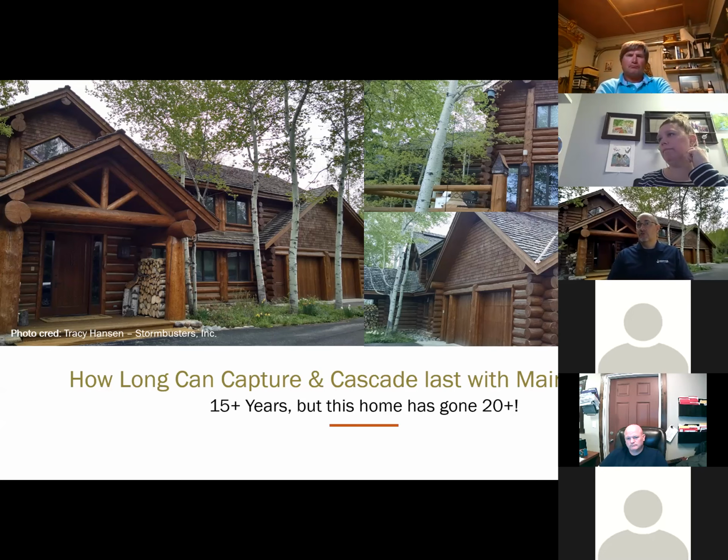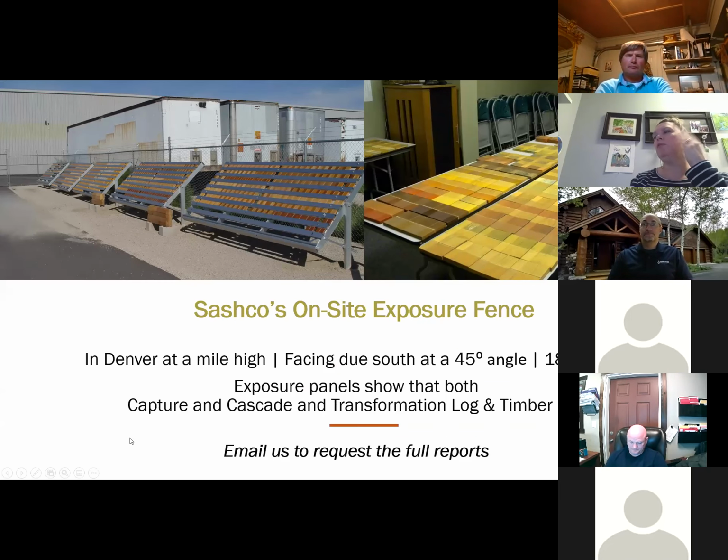Yep. So when you find some elements of a home that are fiber cement, go ahead and use Capture and Cascade on those. Absolutely. All right, so you might be wondering, or maybe you weren't wondering at all, but we're going to tell you anyways.